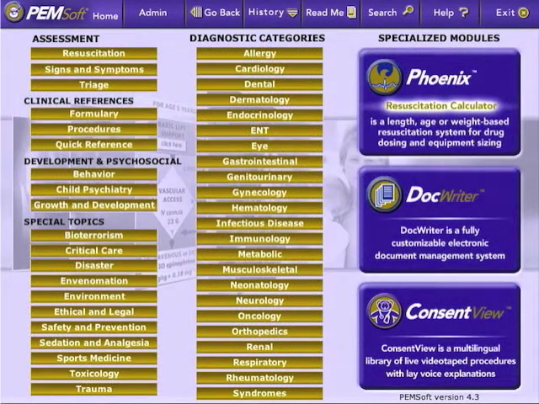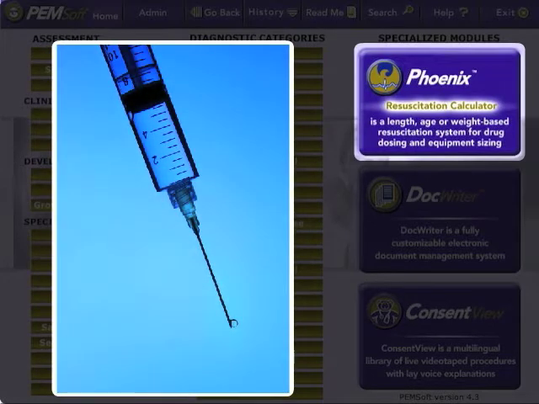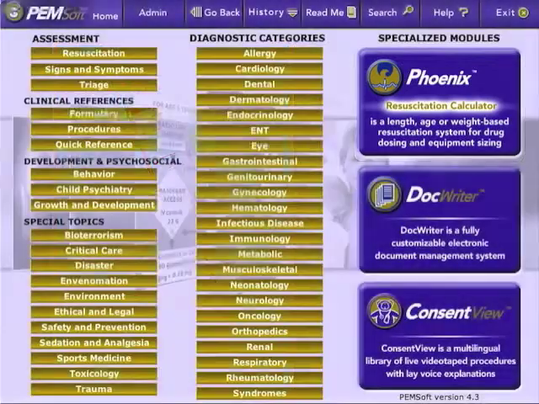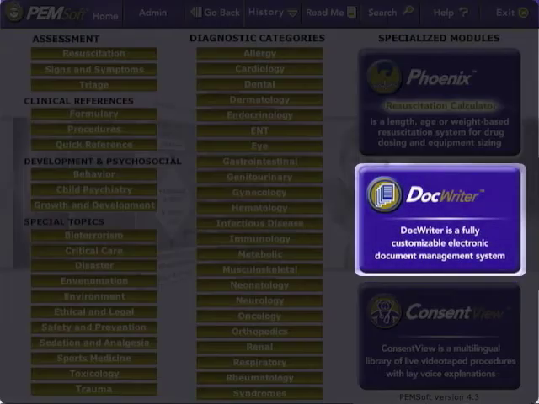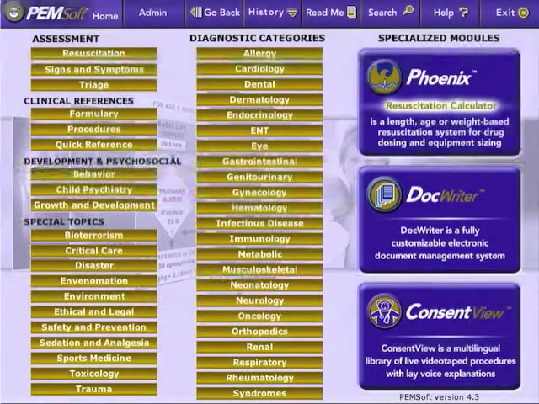On the right side of the home page, Phoenix is a helpful resuscitation calculator which allows you to calculate drug doses and equipment sizes based on the patient's age or length. DocWriter is a document management system which allows you to upload any electronic documents to customize your PEMSoft system.